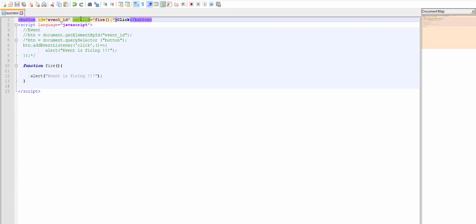The event could be on click, on change, on blur. According to our need, we'll set our event name.